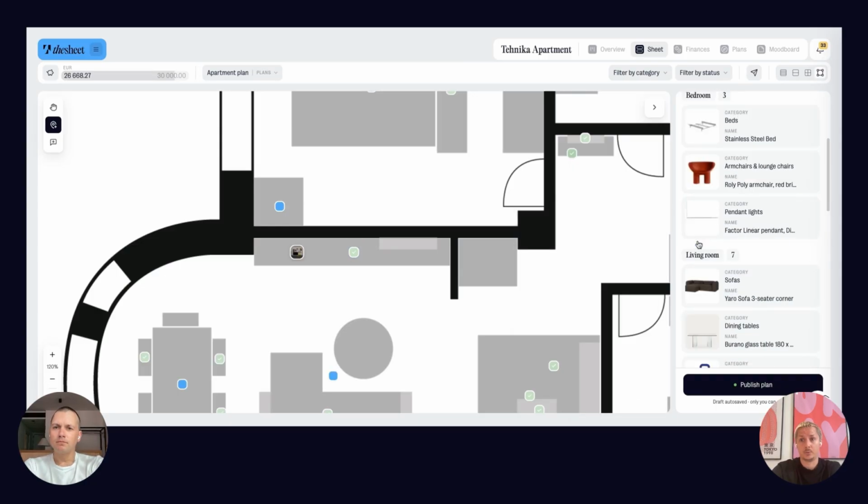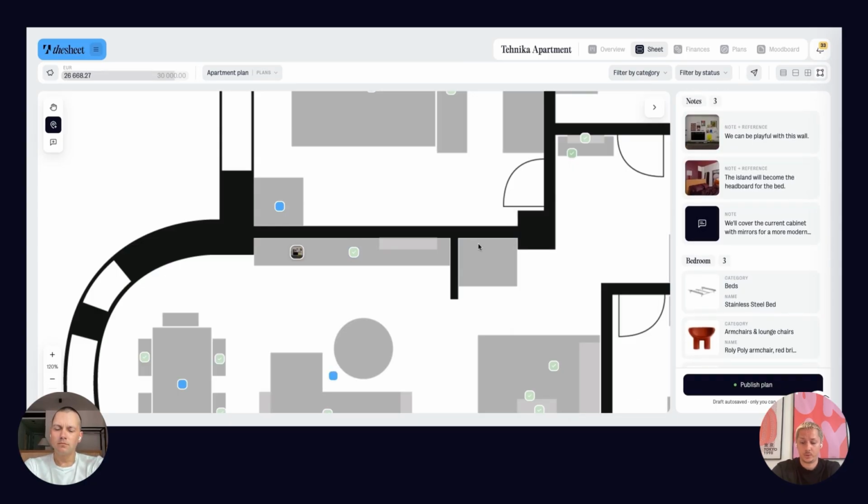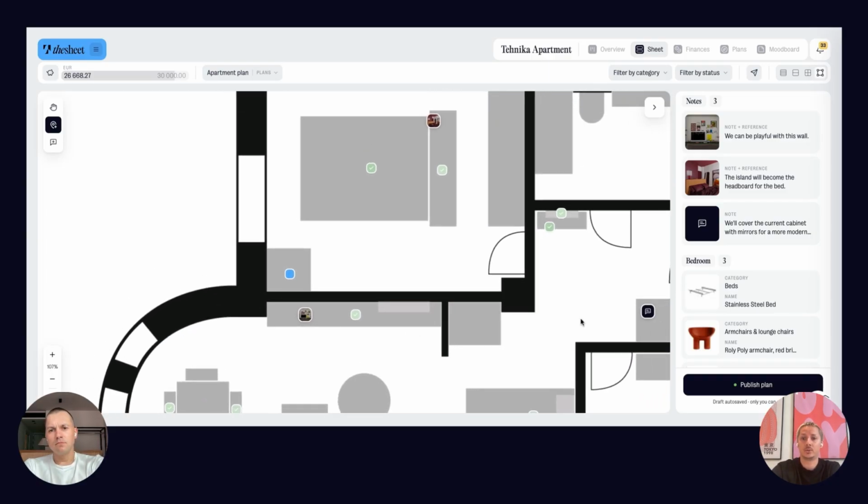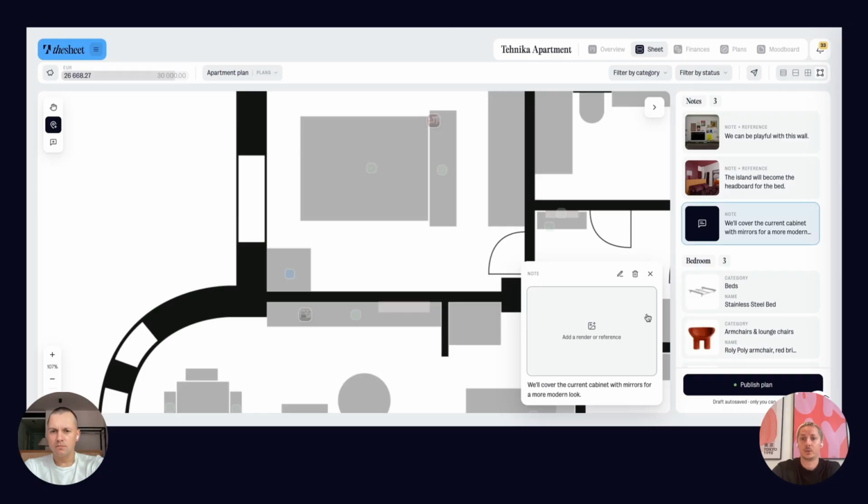But additionally, we've also added a way to add notes here. So, this goes for anything that might need additional explanations. So, for example, in this case, I've left a note for the contractor that we will leave the current cabinet in the hallway, but we will replace the panels with mirrors for a more modern look.